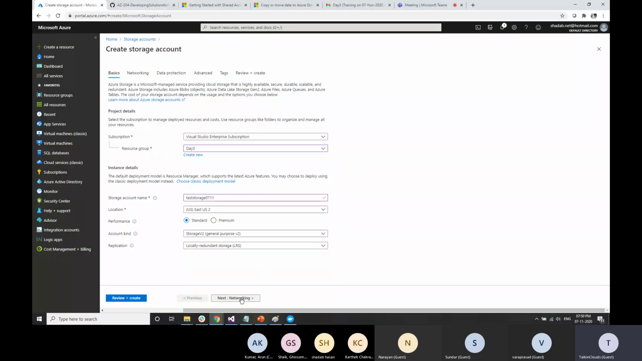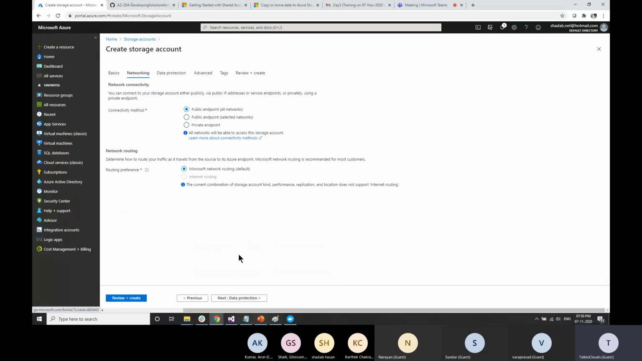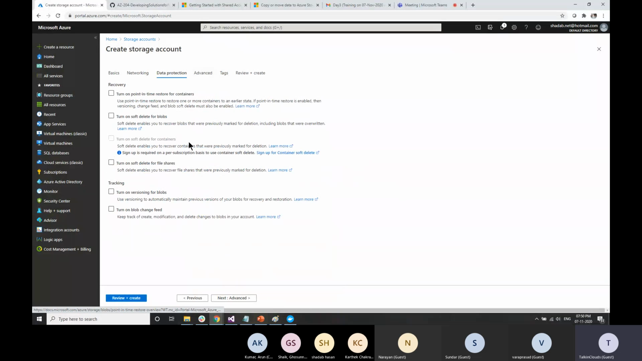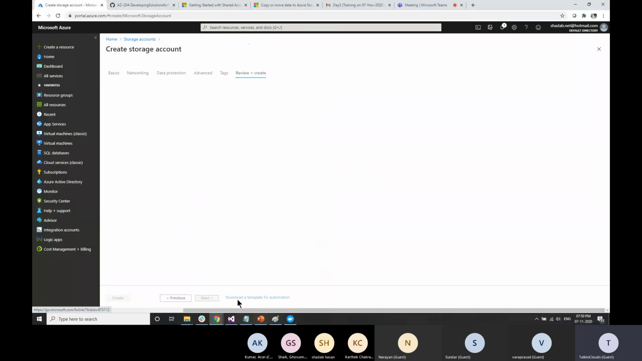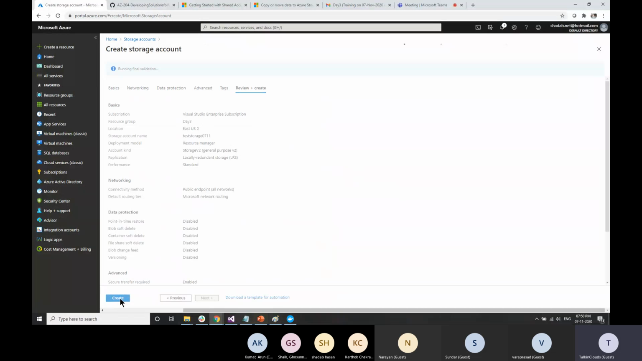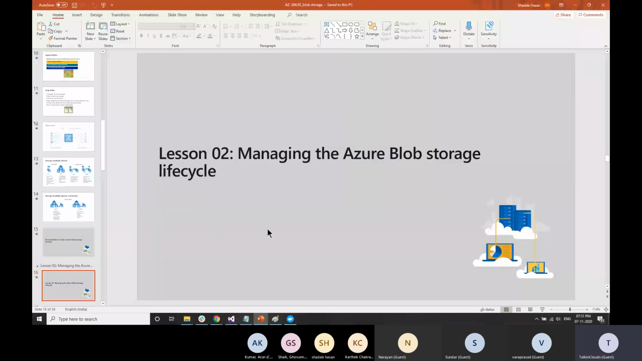Now I'll select locally redundant and just go to networking. These are some of the networking features which are provided generally, private endpoint, public endpoint. All of those you can go ahead and choose. Again, you have the data protection here. You can configure all those things, what kind of soft delete, file share, all those options you can configure from here. And these are some of the options. Let it create.